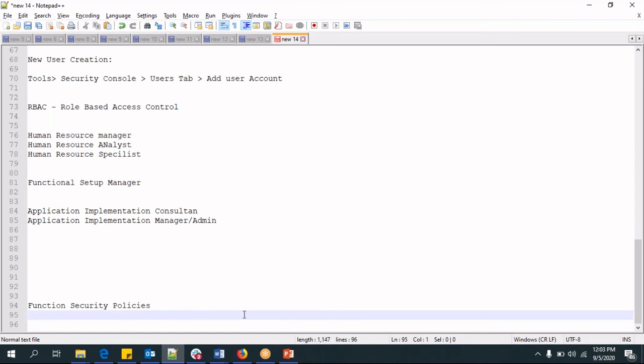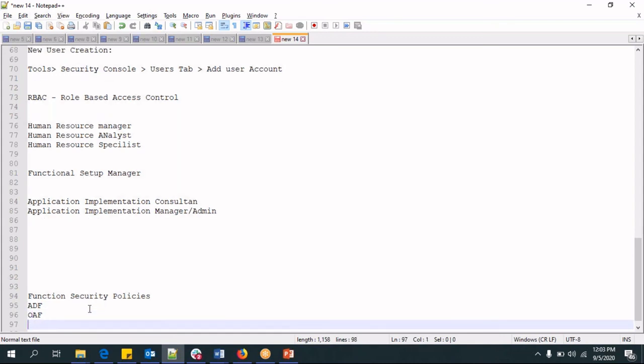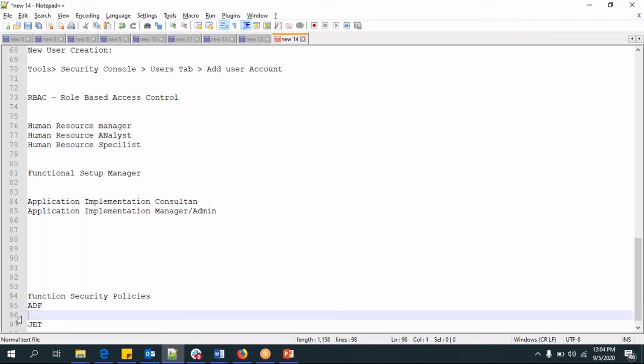For creating a page, you might be using ADF, Application Development Framework, or OAF, Oracle Applications Framework. This is different and this is different. Okay, it might be developed based upon JET, Java environment time framework. Something is there. I didn't remember the abbreviation for it. But as of now, most of the pages are developed by ADF and JET.